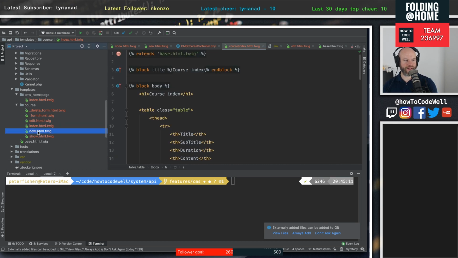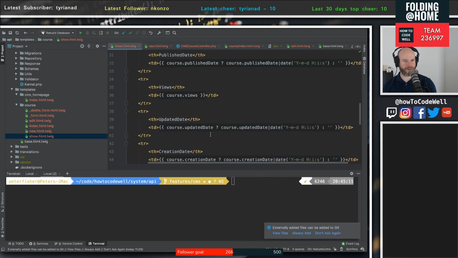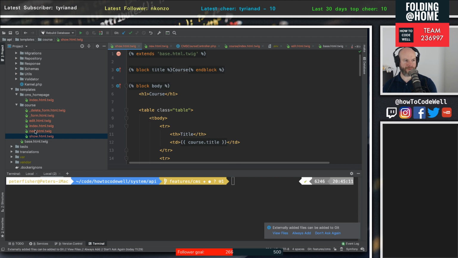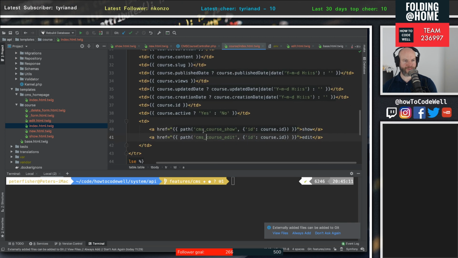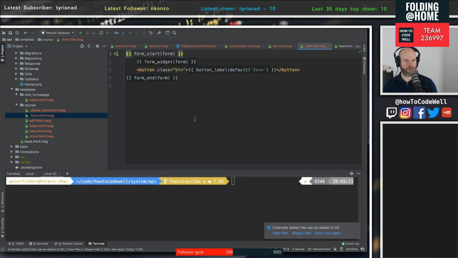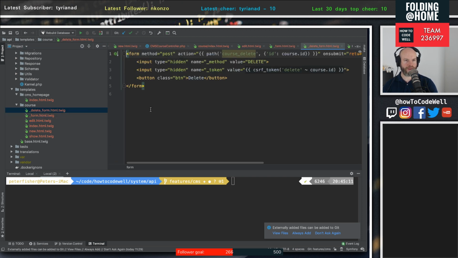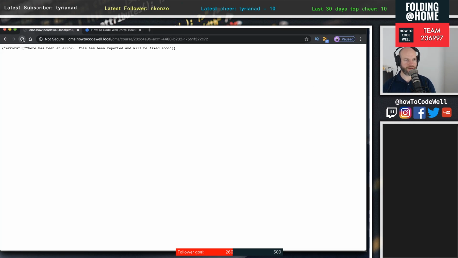Okay. New here, that's fine. Show, that looks good to me. I'm going to walk the ladder again and go up the route. So that's fine. Index is fine. I'm looking for these things, and if they're highlighted, that looks good to me. Does the form have anything in here? Delete form, that's it. This should be CMS underscore course delete. There we go. Right, fingers crossed now.